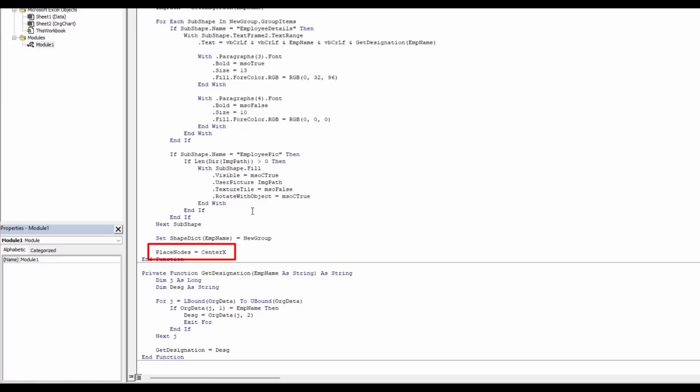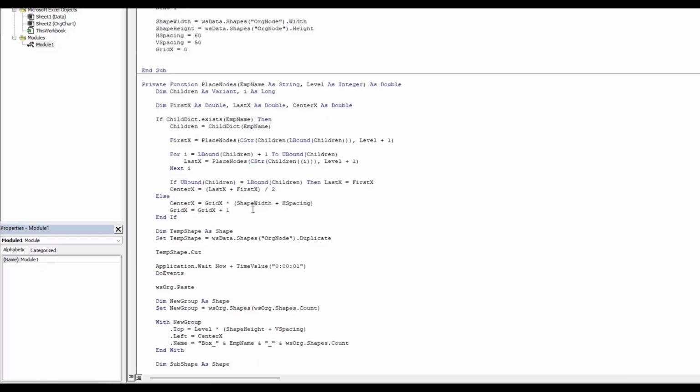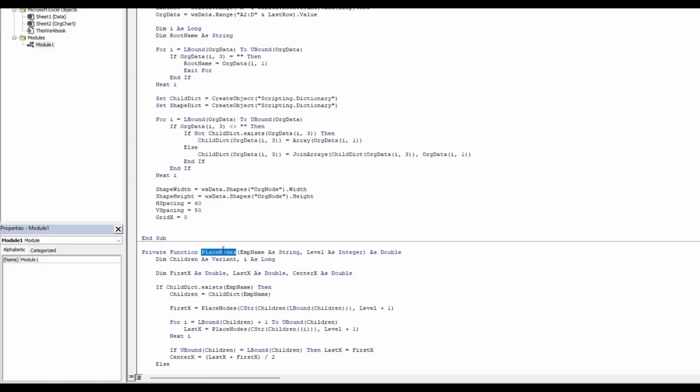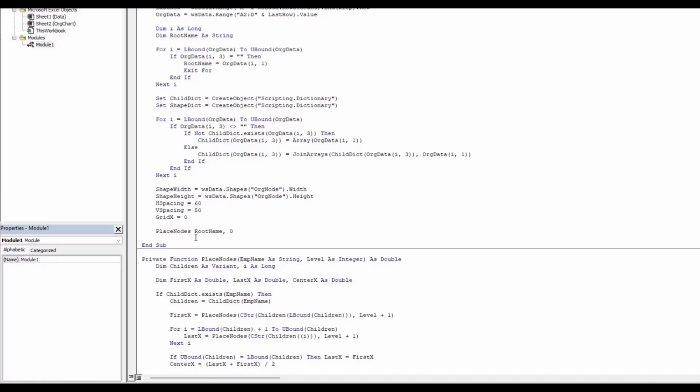Finally, we return the X position where we place this person, so that if this is a child, the parent can use that to figure out its own position. Now we will call this function in the first procedure. So copy the function name, place nodes, and then root name, 0. So root name is the name of the topmost person in our hierarchy, like the chairman. And 0 tells the code that this person is at level 0 of the org chart, the very top.